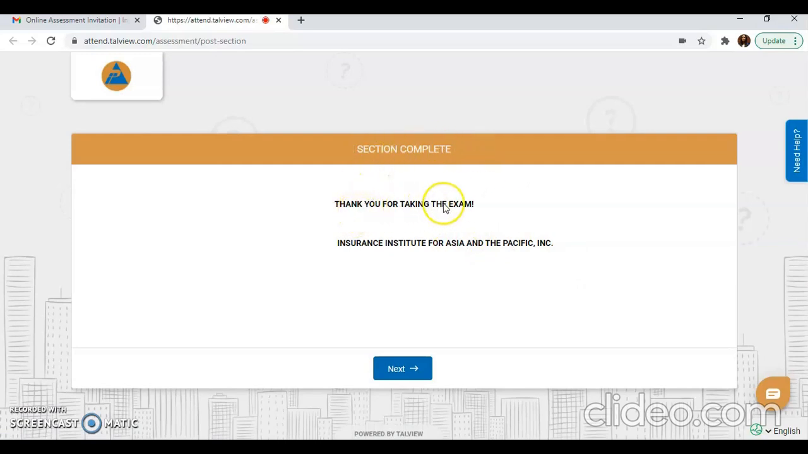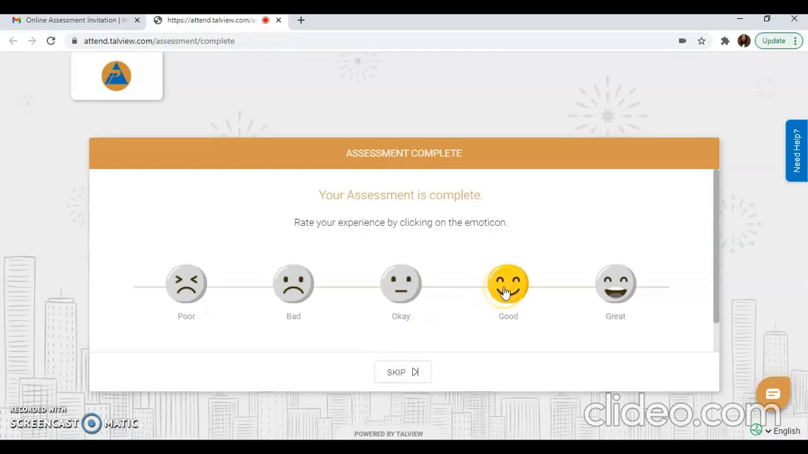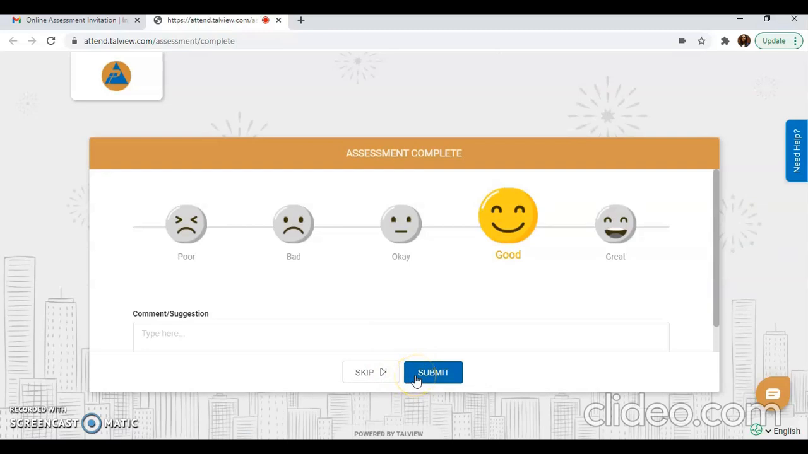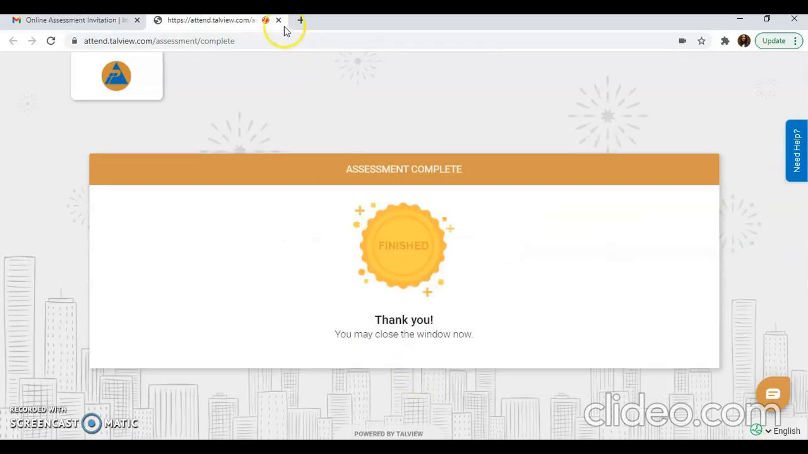Now you will receive a thank you message, which basically assures that your answers are successfully uploaded, and the IIAP team will get back to you within 5 working days, as mentioned in your invitation email, on your exam results. You can just click on next, give your feedback on your experience of this online assessment and click on submit. Now you can just close the tab.